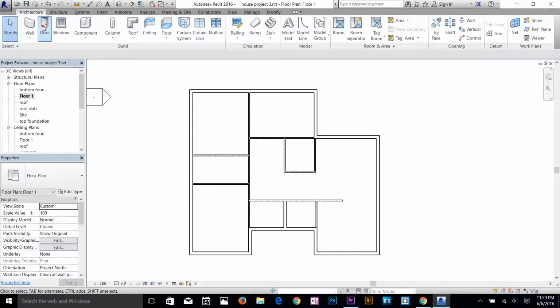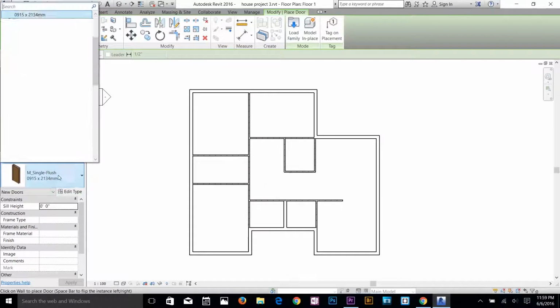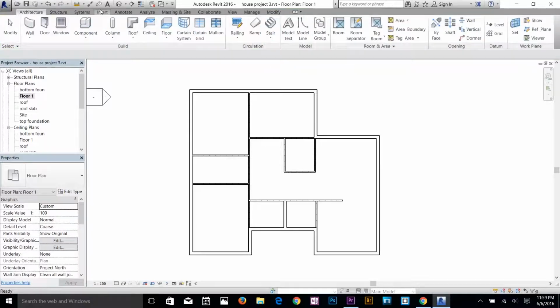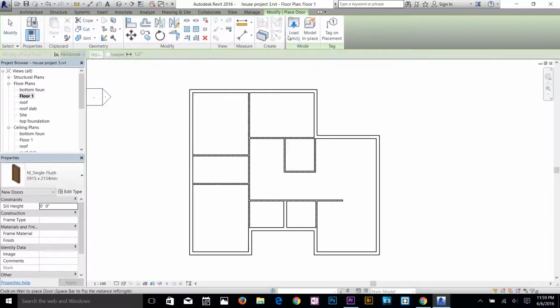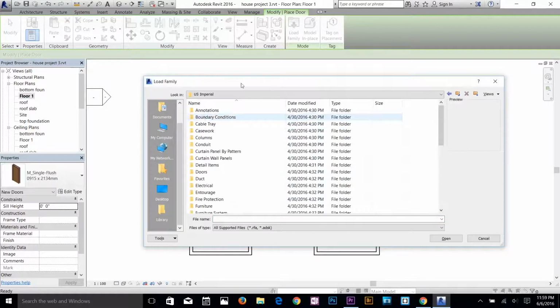So I'm going to select the door, and I want one door here. I go to my properties, and as you can see, I've got one door here. But I want to add a bigger door here. So I'm going to click on this load family. You can go to your insert and click on load family here, but I'm going to go to insert, click on door, and click on load family. Now you've got to browse to your US Imperial folder in your Revit.